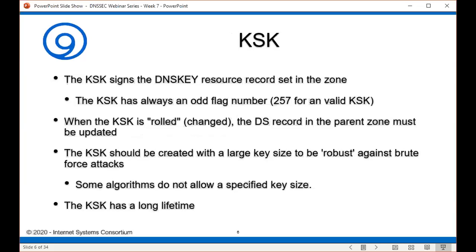So the KSK signs the DNSKEY resource record set, and it always has an odd flag number. If you remember, we had the flags field, and it's a 257 if it is a key signing key. So when the key signing key is rolled, when you put in a new key signing key, when you change it, the DS record in the parent has to be updated. So anytime that you do a key rollover, and we'll talk about key rollovers next week, or the week after, but right now we're just talking about the initial signing, you will need to change the DS record in the parent anytime you update the KSK.